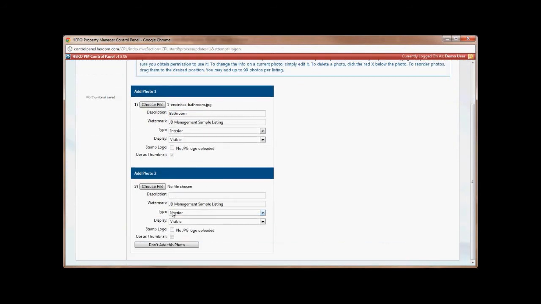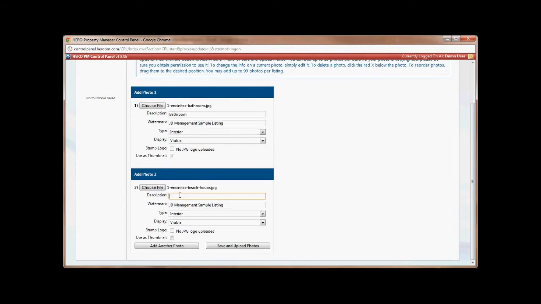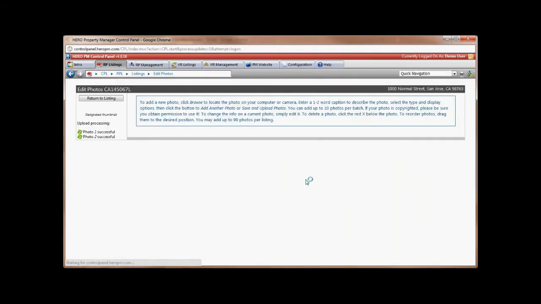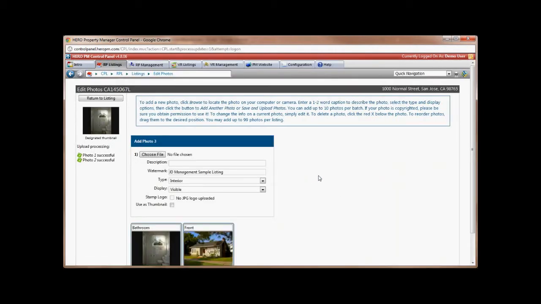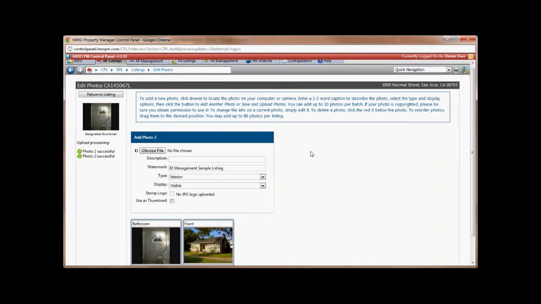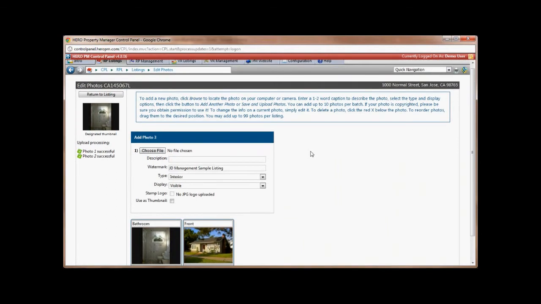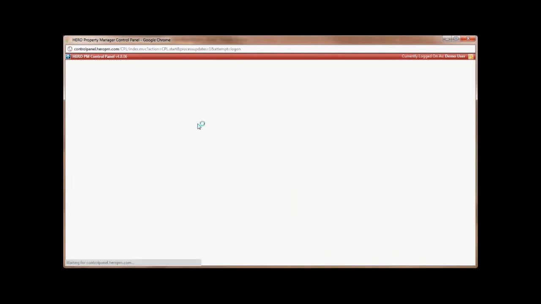Add another photo. Choose it. Enter a description of this. Similar options. Save and upload photos. This will optimize these photos for web display and upload them to the listing. You can have an unlimited number of photos on your listing. When you're done with this, click Return to Listing.